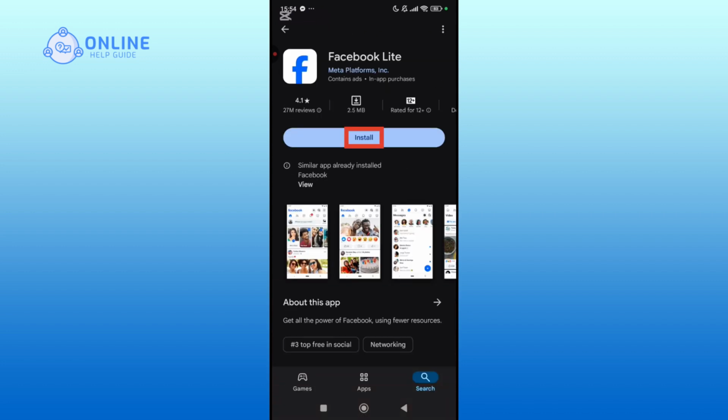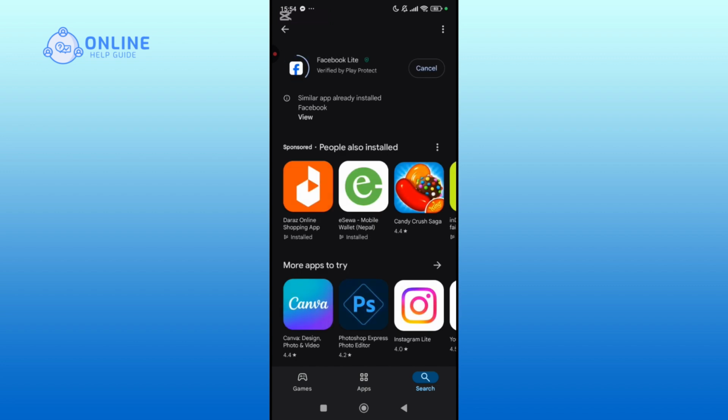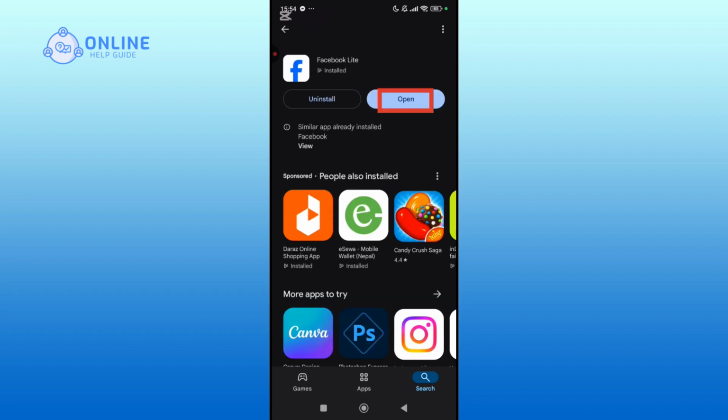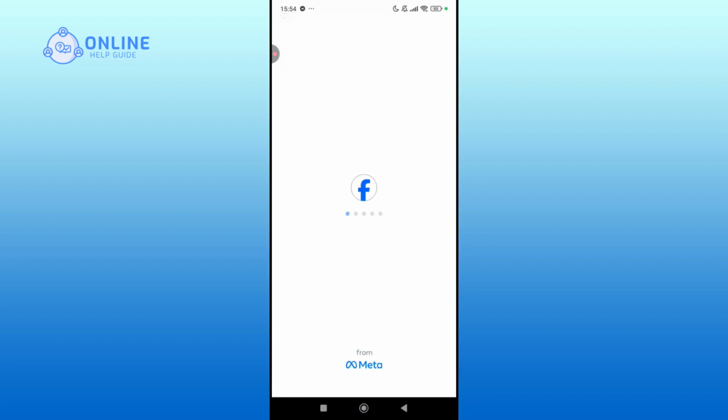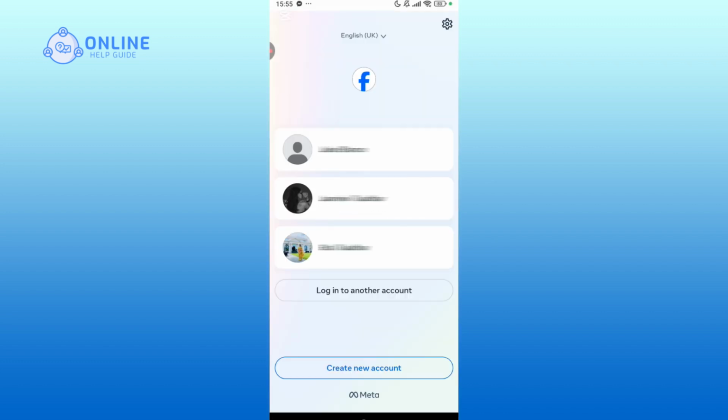Likewise, tap on the install button. It might take a few seconds for it to be downloaded. Tap on the open button. Finally, log into your Facebook account and you can switch to your Facebook basic version.